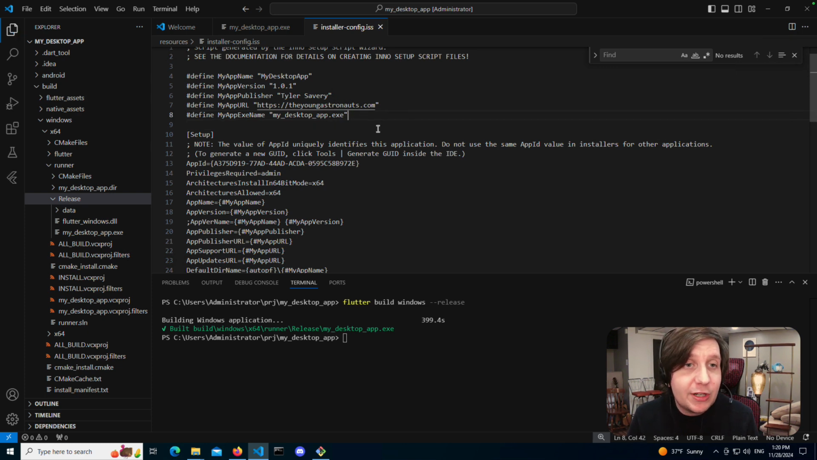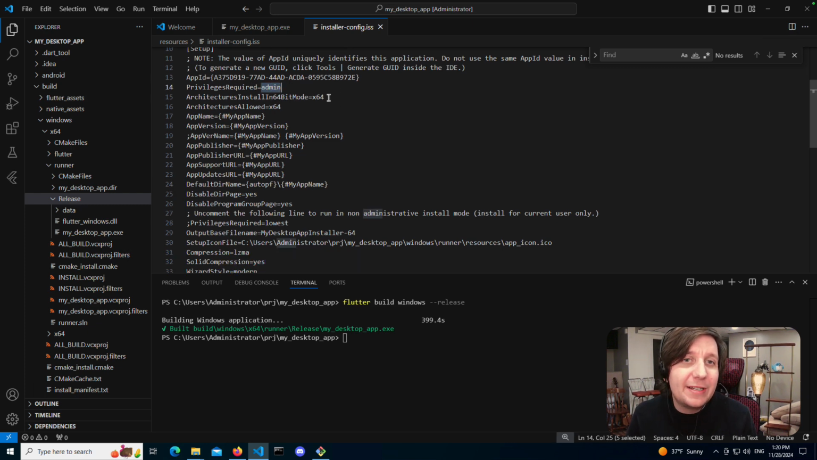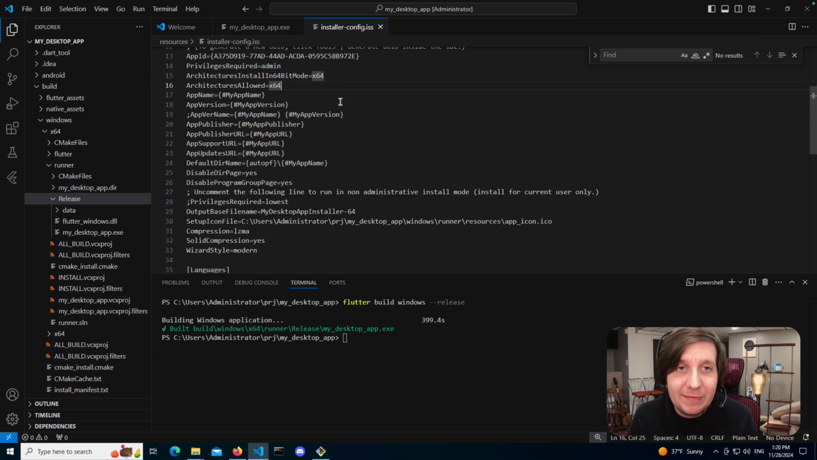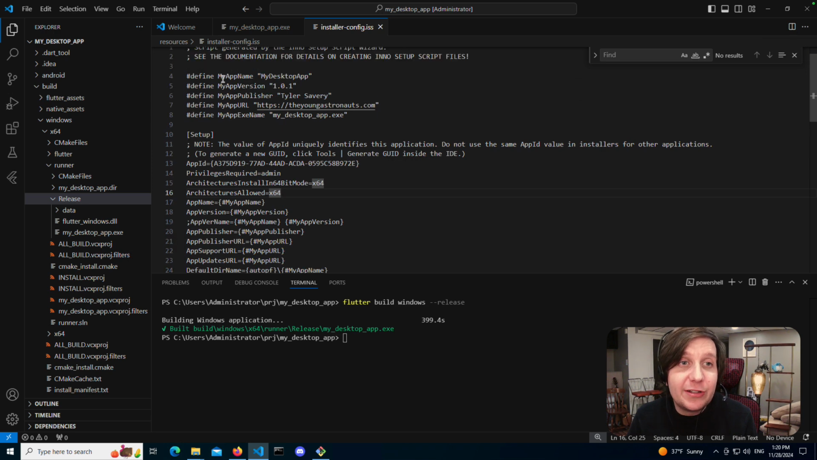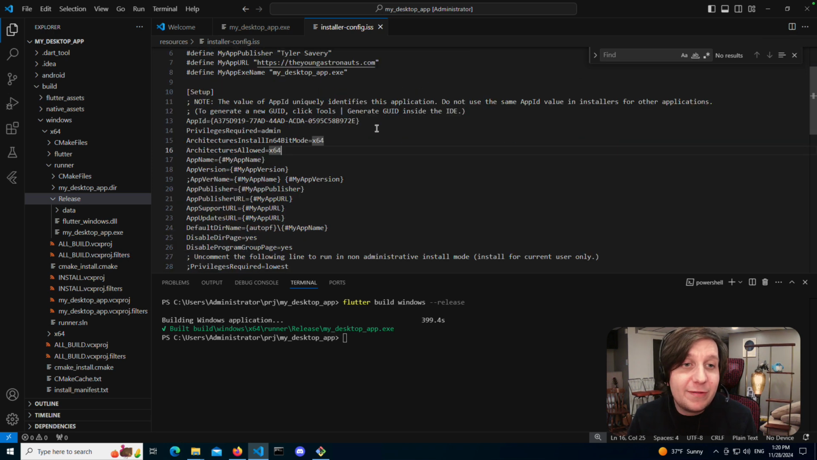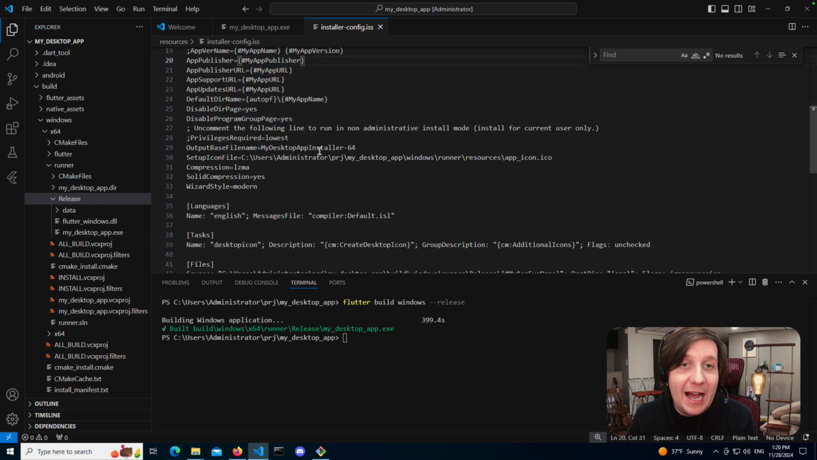So we have that kind of stuff, which is cool. There's a lot of cool settings that you can do. Like if it needs admin, you can have privileges required admin. You can say it's an x64 app, so it is only compatible with 64-bit architecture. And then you could, in theory, have multiple of these for your 32-bit people and your ARM people and all that kind of stuff. And then, because we set these constants here, we're just defining them. We can, of course, then use them here.